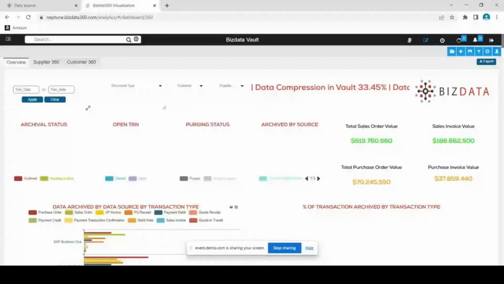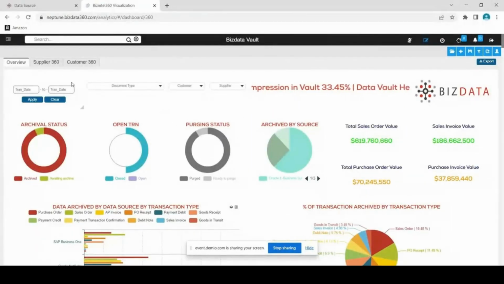What I have launched is the Bizdata Vault visualization. In this visualization, we have ingested data from 3 different ERP systems: Oracle EBS, Oracle Cloud NetSuite, and SAP Business One. The data from Oracle EBS comes from an Oracle database, so it's an on-premises system, and we read it in a SQL protocol format. Data from NetSuite and SAP Business One comes through a REST API and a SOAP API. So, 3 different varieties of ERP systems.